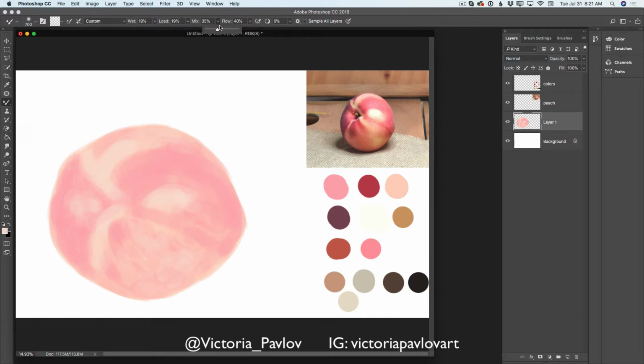mix 35%, and flow 40%, and smoothing about 9% again. And I will smooth all my colors. I will blend all my colors together.